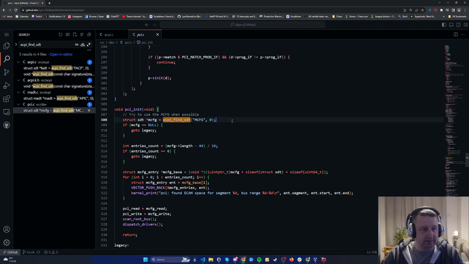All right, here it is. So it's passing it as a standard table. And it's doing some validation there to go back to legacy mode if it doesn't find enough information in that table.